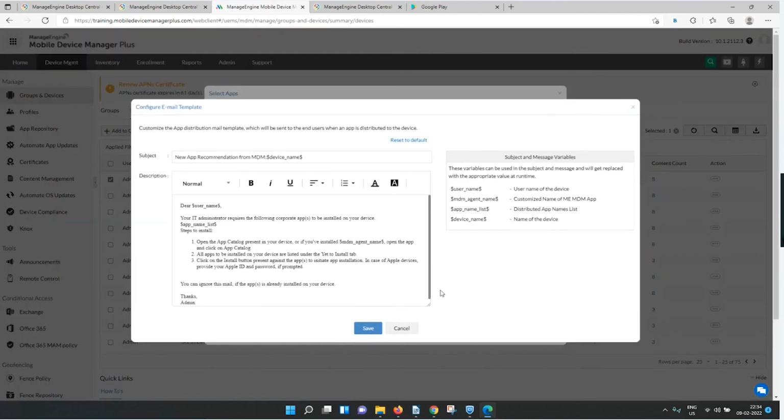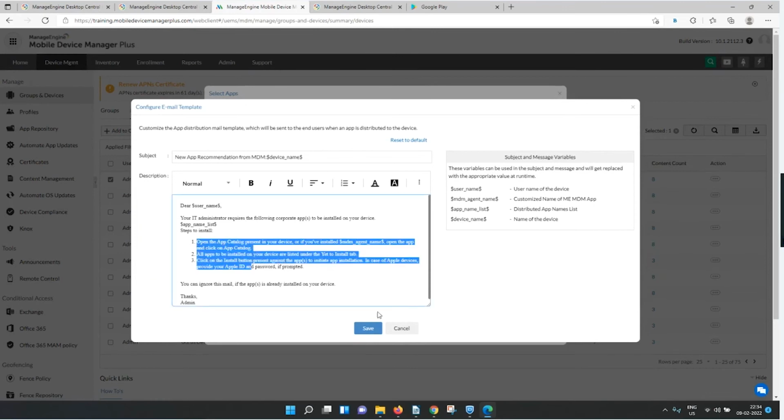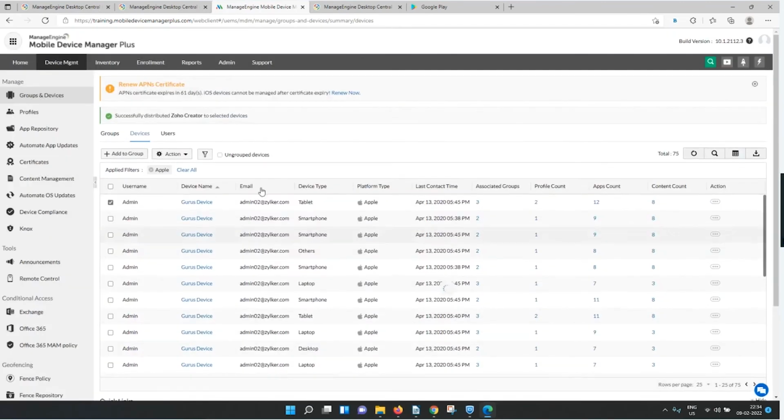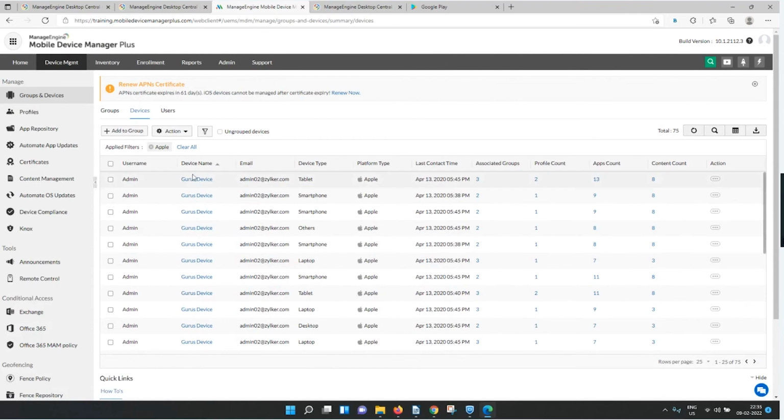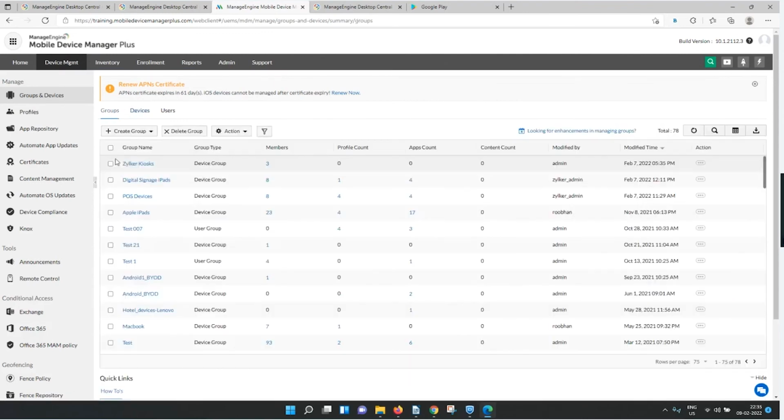And you can also notify the user. When you distribute any application, you can have them notified via email, with instructions on how to get this app deployed on the device end. So this way, I have added the application to the repository, and I'm testing it with one device first to make sure that it works fine. And then I'll go with group-based deployment.